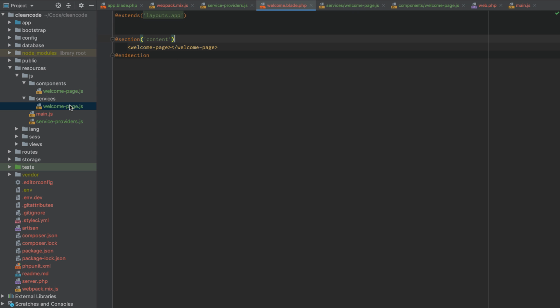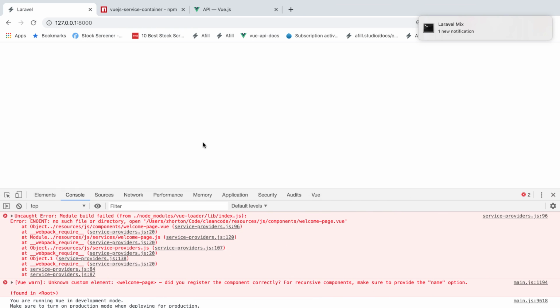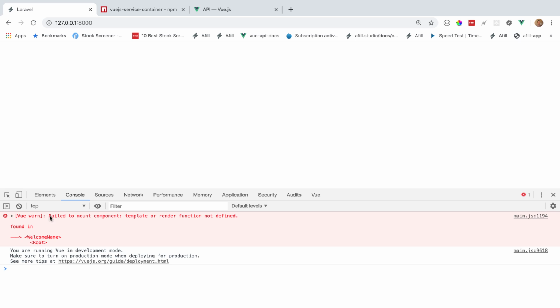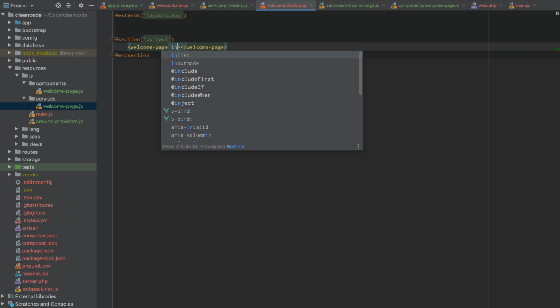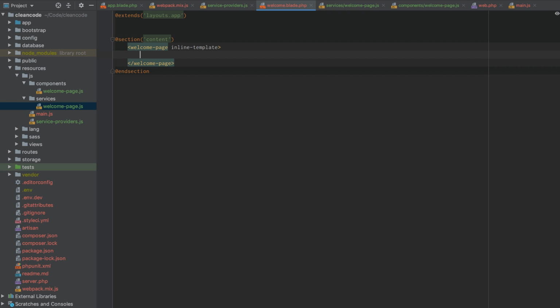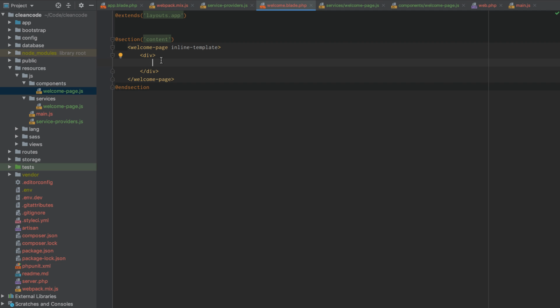So the first thing we need to do is we need to go back to our services and we need to import .js. Then we'll go back to our page and reload. And then we'll get another error. Failed to mount component. Template or render function not defined. So this is where it gets extraordinarily cool. Vue has this thing known as inline templates. An inline template just says, hey, we want to define our script within this .js file, within the component.js file, but we want to inline our template. We want to define our template within our blade file itself.